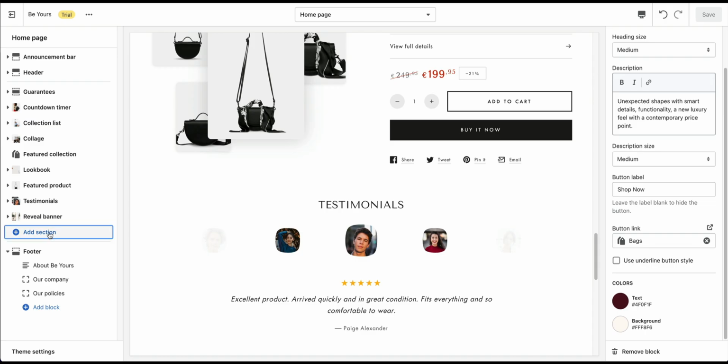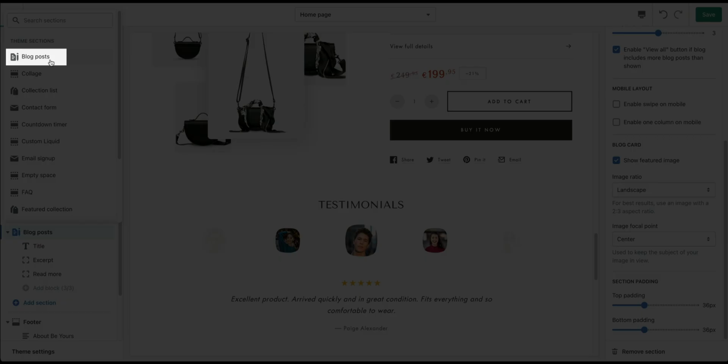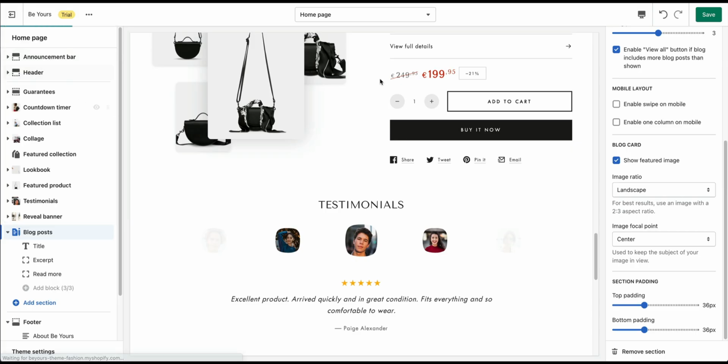The next section. Blog posts. If you have a blog on your Shopify store, then you can use a blog post section to highlight posts from that blog. To add this section, click on Add Section, then select Blog Posts from the list.